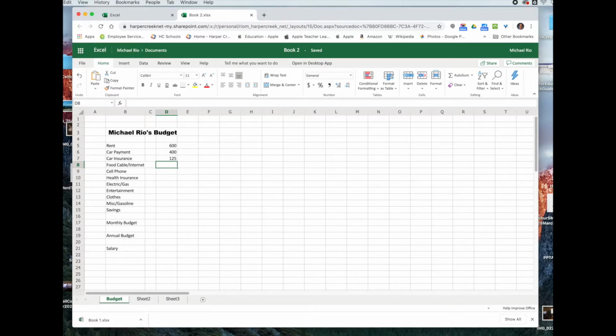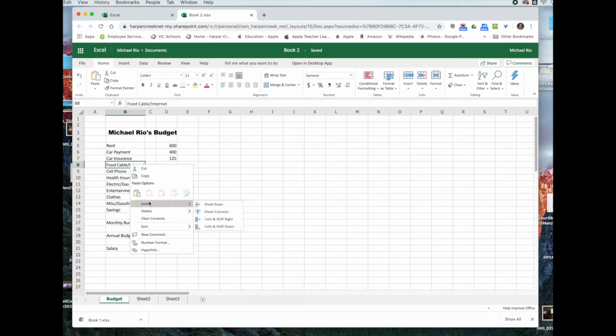Food, cable, and internet. I don't know. I accidentally put food separate. That was my mistake. Now, here's what happened: I should have put cable and internet on the next one down. So I'm going to click here, do a right click, go down to insert, and insert a new row.